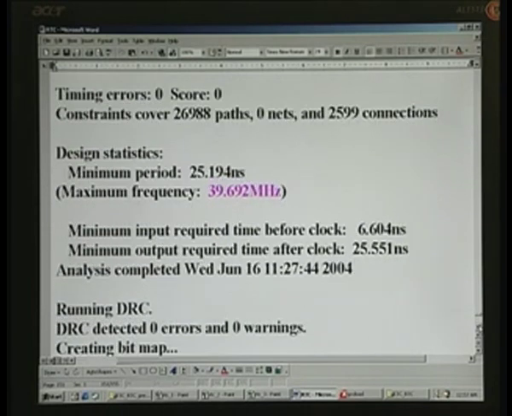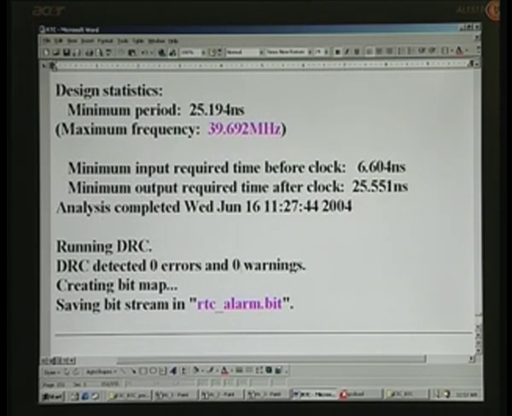And finally, it reports the maximum frequency of operation. Earlier it was 41.2 or 42 point something reported by the synthesis tool, but what is reported by Xilinx is nearly 40 megahertz. So very close to that. And it also reports that DRC has been checked, and it is saving the bit stream RTC underscore alarm.bit.